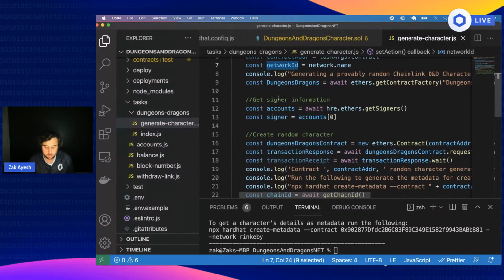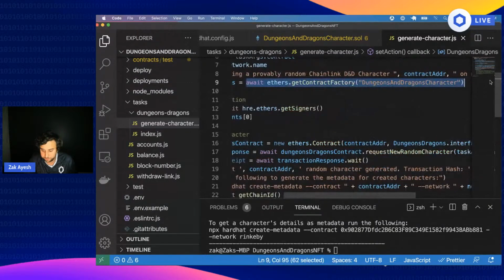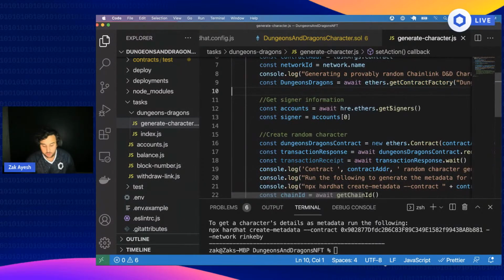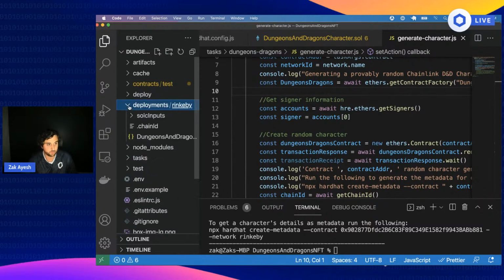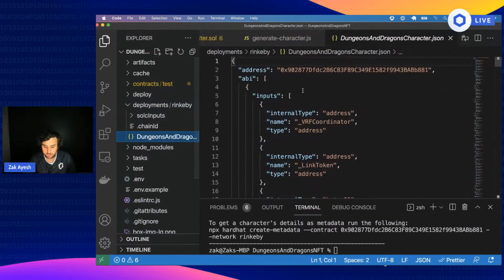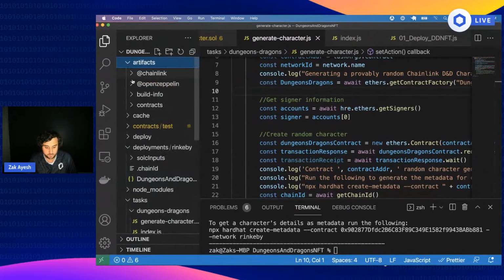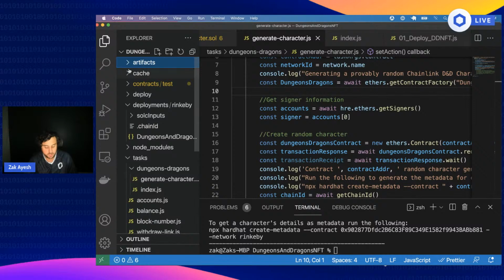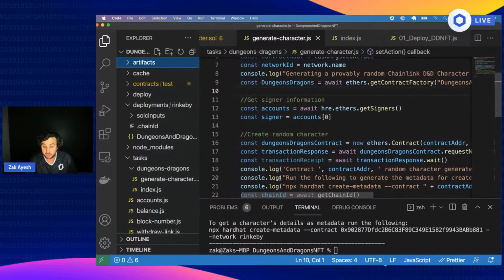And here, this is an important method: await ethers.getContractFactory, Dungeons and Dragons character. When we deployed our Dungeons and Dragons contract, we actually created this deployments folder over here, and we have this whole deployment here that defines our Dungeons and Dragons character. We also have artifacts here from our compiles. These are all the things that we've done from compiling and building. Get contract factory will get our deployment object, Dungeons and Dragons character, and assign it to this variable.